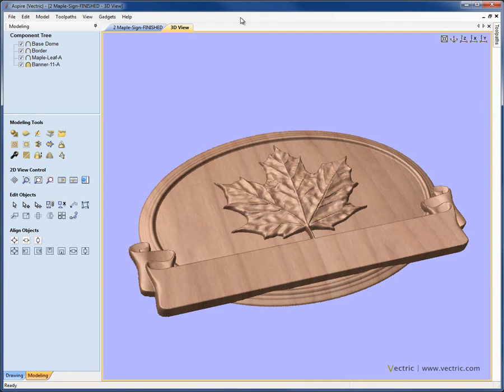So there you've seen a quick guide to some of the things you can expect to encounter when working in the 3D view and how to manipulate and control those things within there.